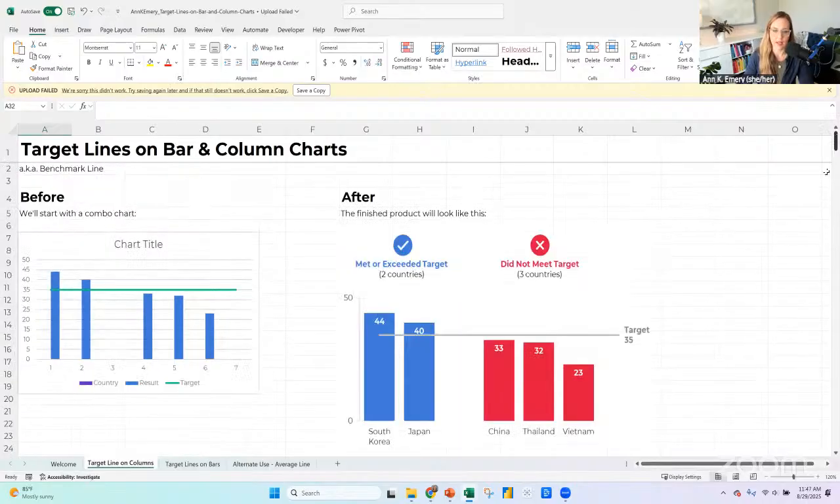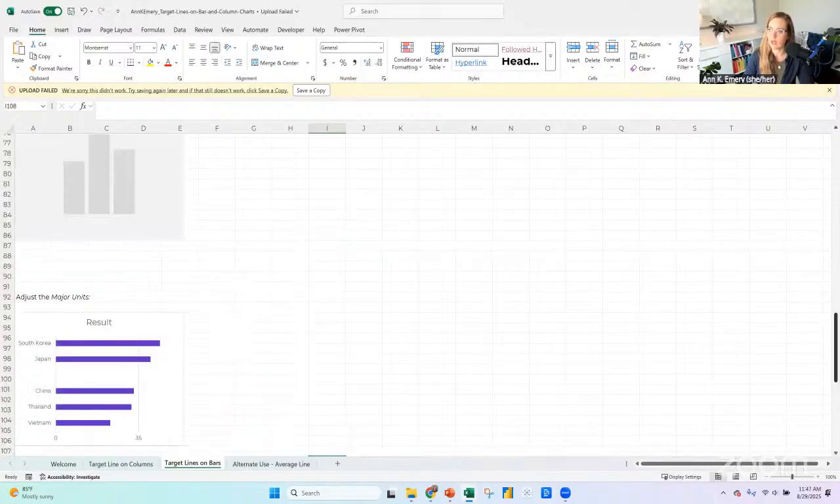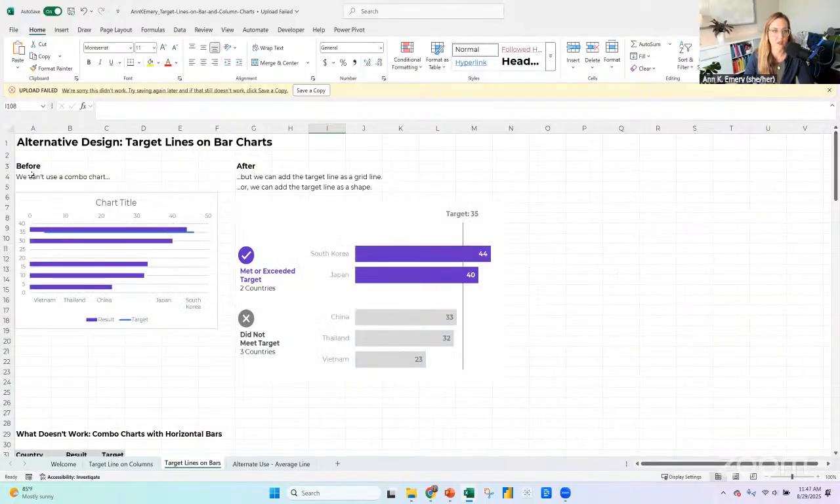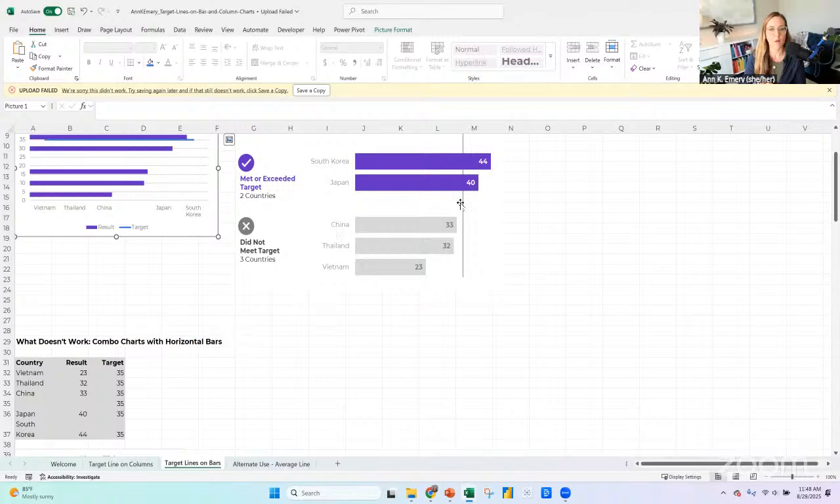They would look like that. I know how to make that. Target lines on bars. How did I make that when I created this template a million years ago? We can't use a combo chart. Yeah, because the line and the bars look redundant. We can add the target line as a grid line. Ugh, as a shape. Ugh. Okay. Problem for another day. I bet there's a better workaround for that.